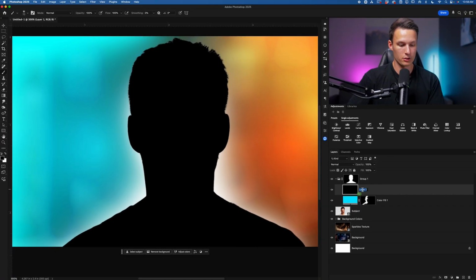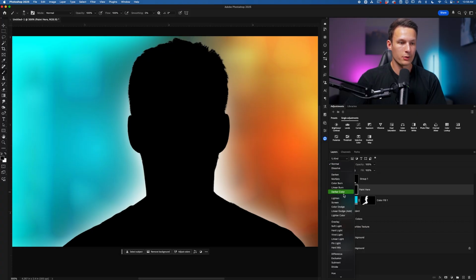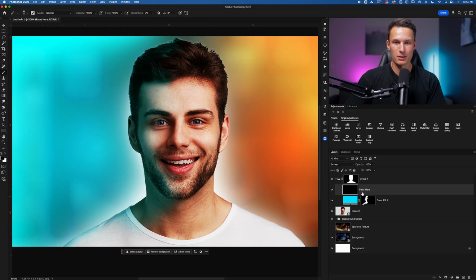I'll rename this layer to Paint here, and then we'll change the layer blending mode from normal down to screen, which will make it transparent, but we'll be able to paint white on here to add back visibility, as you'll see in just a moment. But this is the layer that we're going to use to paint the glowing effect on. But currently there's no effect on this layer.